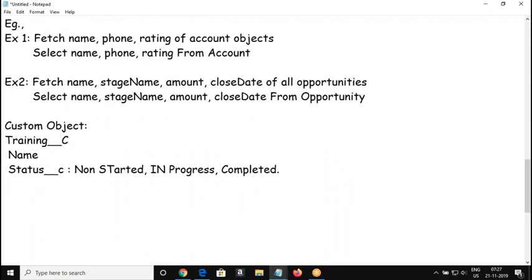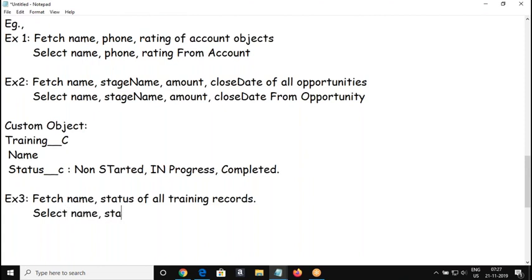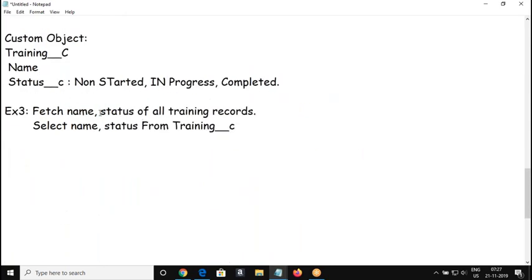So I need the name and status of all training records. So against the custom object, select name, status from training double underscore C. Got me? So this is the simplest form of your SOQL.